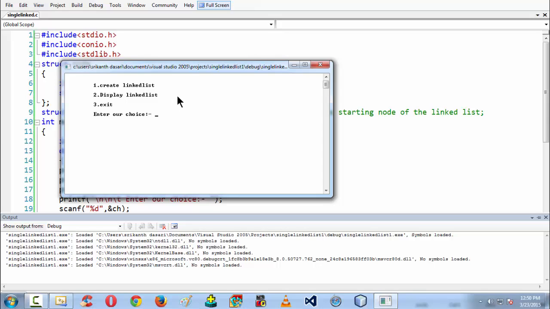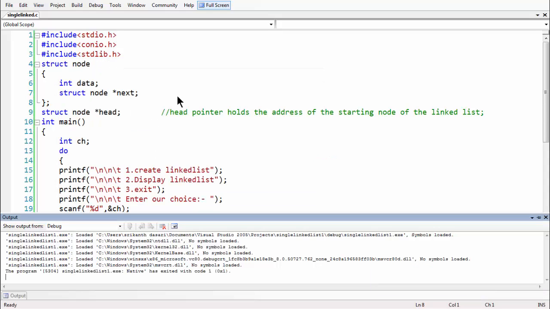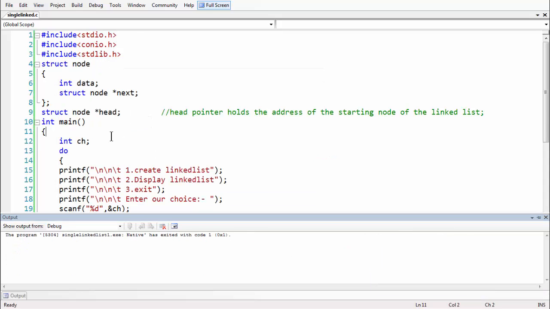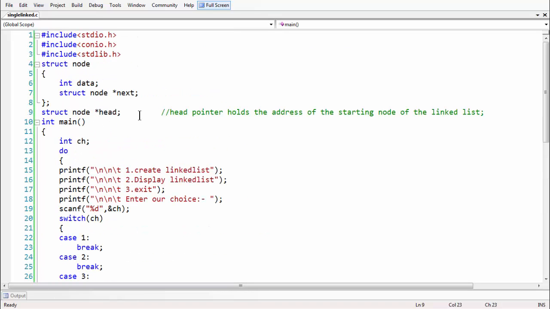It just displays the menu, create linked list. You select option 1, nothing happens because we haven't called any appropriate function there. And if you select option 2, nothing happens. If you select option 3, it comes out of the execution. Okay, so we have just built a menu. Now let's write the functions here.